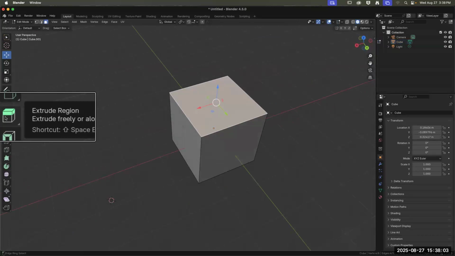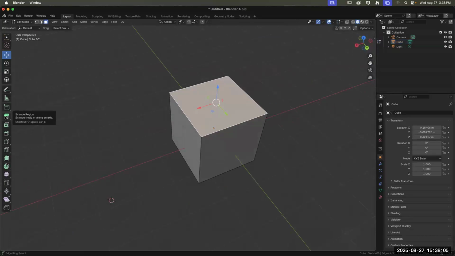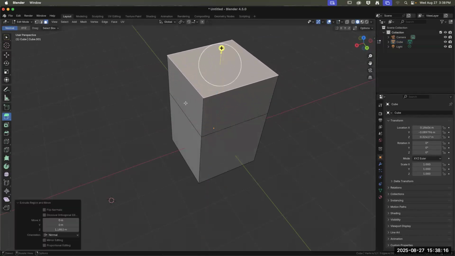Thing that kind of looks like a box with a green top. When you extrude, you essentially pull out new geometry from whatever that shape is. So right now, this is my shape. It even has a little plus sign. If I click and drag, I'm adding all of those faces and vertices there, as you can see.